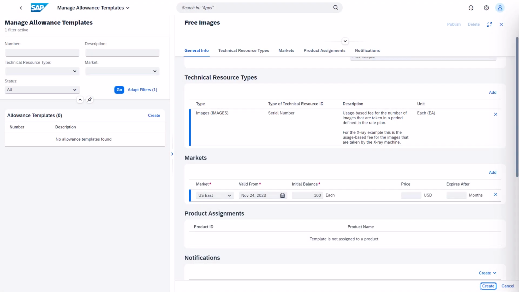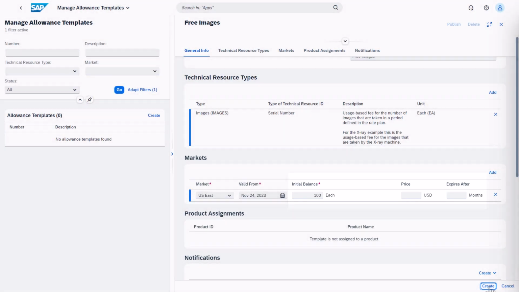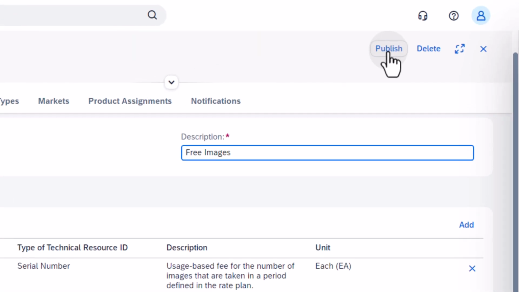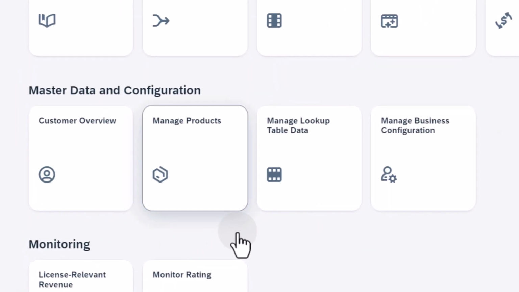If you want to enable the auto creation of allowances, allowances will be created with the same values as the template. We'll see this option in the next step. To finish this step, like with products, you need to publish an allowance template so that it can be used in subsequent processes. Now we continue with the second step.